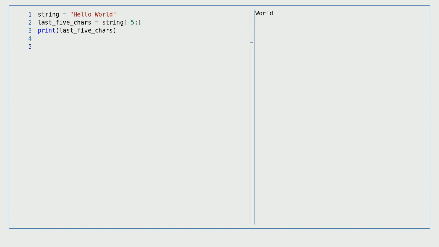In this code, we first defined a string "hello world". We then used negative indexing to extract the last 5 characters of the string using -5. We stored the result in the variable last_5_chars. Finally, we printed the value of last_5_chars using a print statement.